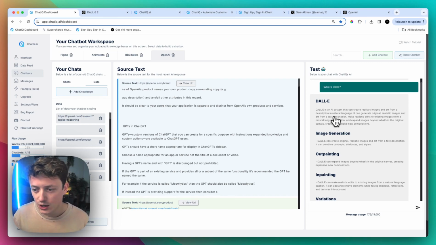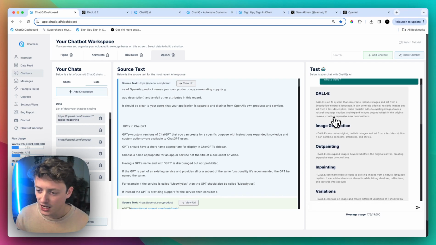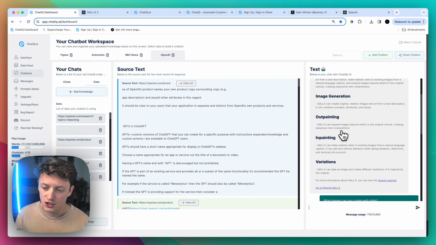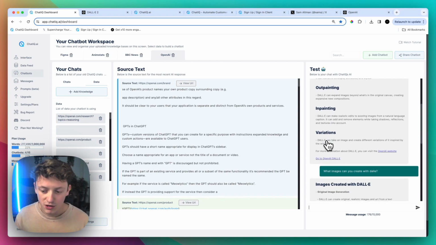and effectively. So with ChatIQ, we create a title for all of our responses. We also create a brief summary from the text that it's using, and then we can create bullet points or step-by-step instructions based on the information that it's got access to. So for example here, it said that it's an AI system that can create realistic images, so it knows what DALL-E is. It's gone on about image generation, outpainting, in-painting variations, which is pretty cool.